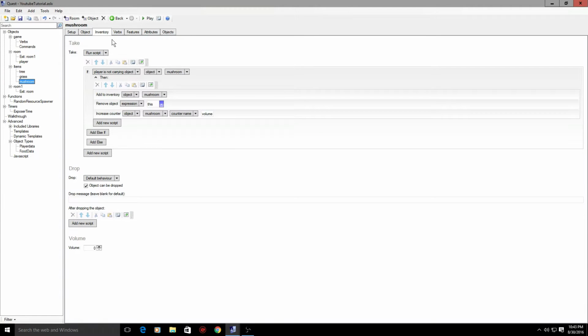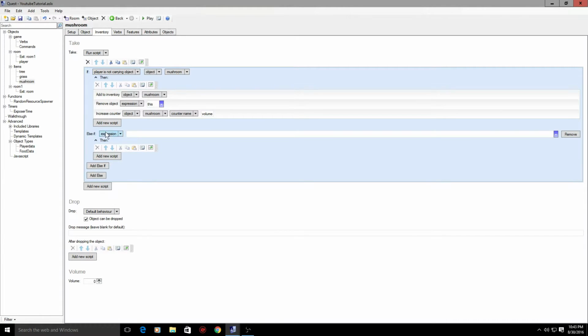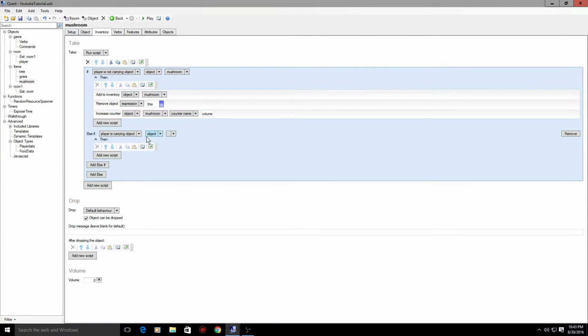Go back to our mushroom, under inventory. Okay, now we've successfully added the item if we're not carrying it. But what if we are carrying the object mushroom? So we're going to click else if, and we're going to say is carrying object mushroom. Select mushroom. Then all we're going to do is click remove object this, hold control, and then click increase object counter.